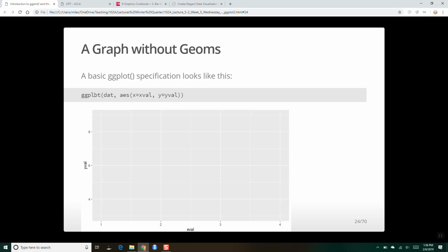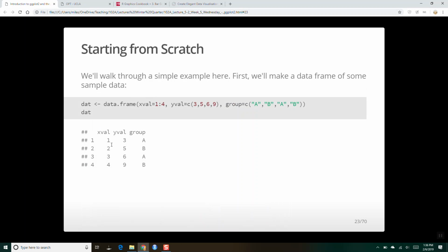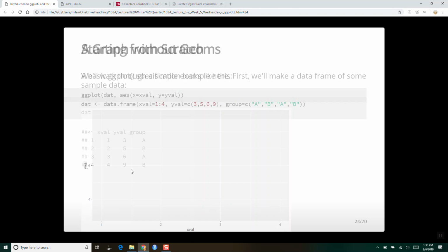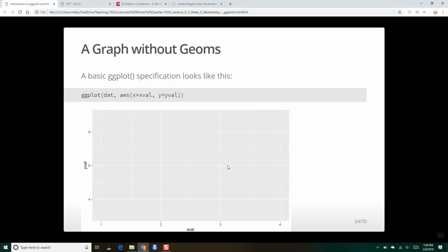And I can just start off by saying create a visualization without any geometric objects. Okay, so we just say ggplot. And what we're going to do is map the x value column to the x position and the y value column to the y position, okay? And because ggplot looks at the data, it automatically says, well, the x-axis needs to go from 1 to 4, the y-axis needs to go from 3 to 9, okay? And so it automatically creates this space for us. But we haven't produced any objects, okay?